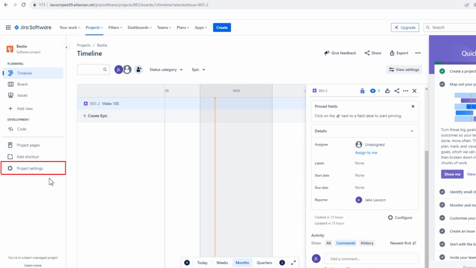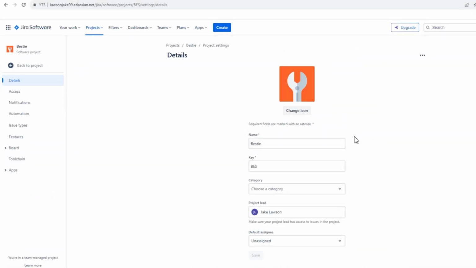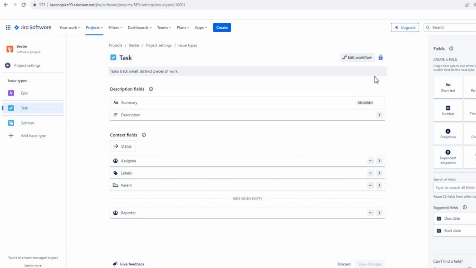Then you have project settings. Just go here and click on it. Also you can access the project settings over here. You can create different categories and put things into different types of category. Then you have issue types over here, and also here you have task, epics and subtasks.